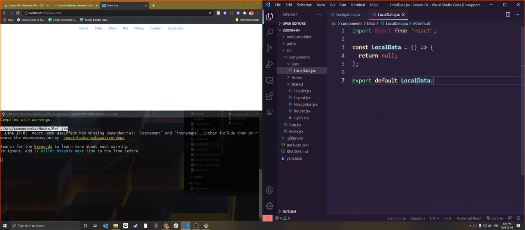Nice and simple. By this point, hopefully you're creating React components in your sleep. I mean, it's a terrible way to sleep.